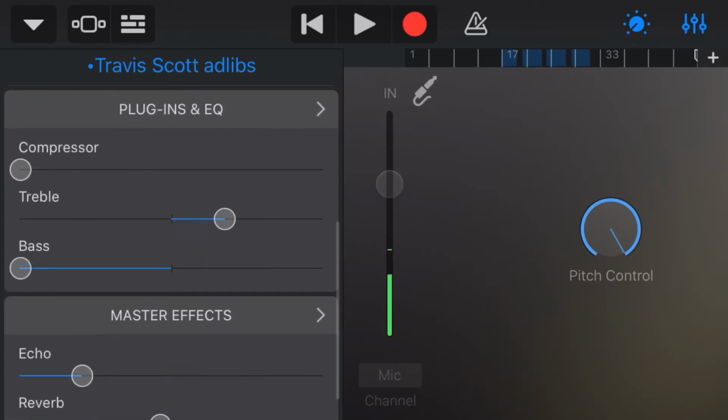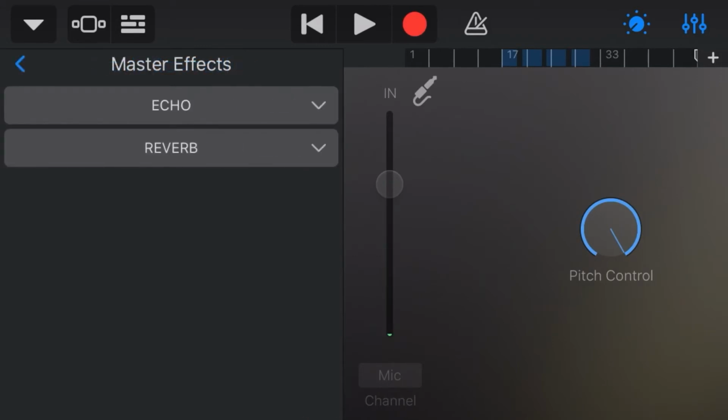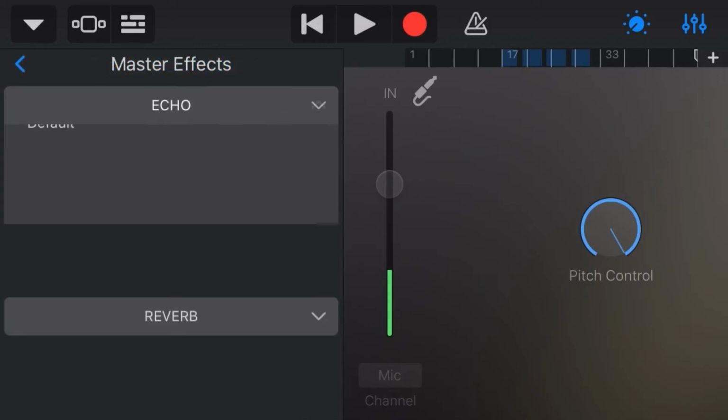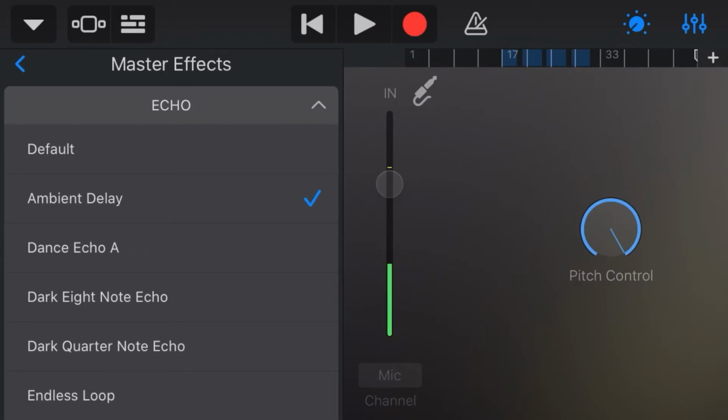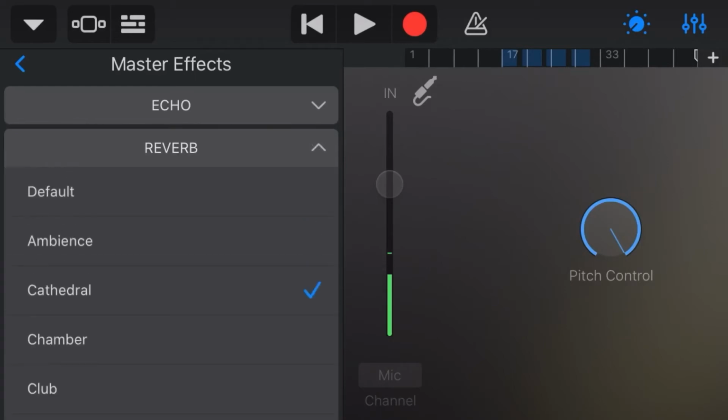You wanna put your bass all the way to the left. And then move your treble up only a little bit. Not too much, but just enough. And then for the master effect, you wanna go for echo, you want ambient delay or dark quarter note echo. And for reverb, you want cath draw.